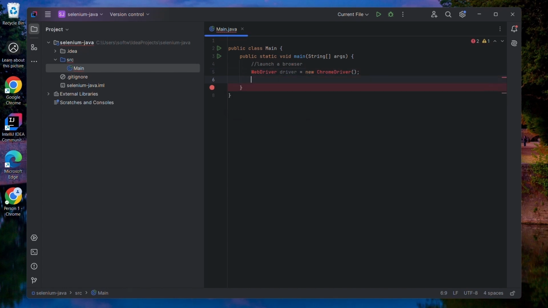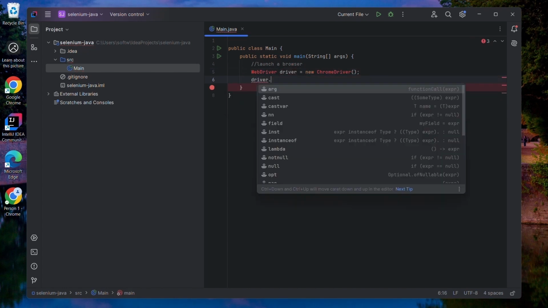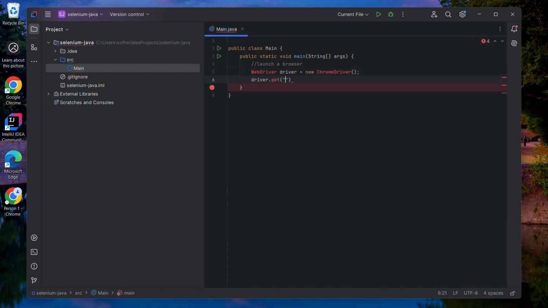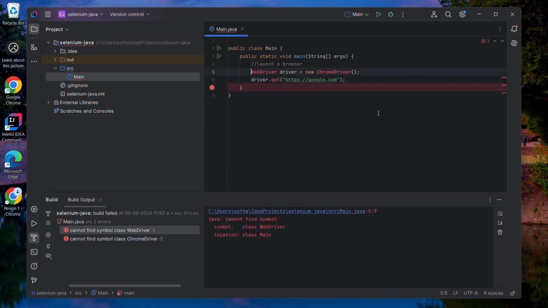Also, if I perform any action with driver, get is a method to open any URL. Let's open https://google.com. So let's run this program and see what compilation error we'll get because of not adding the Selenium dependencies to the class path. So I'm going here and I'm clicking on run. Now compiler is going to get super mad at us for doing this. As you can see, it's mad.